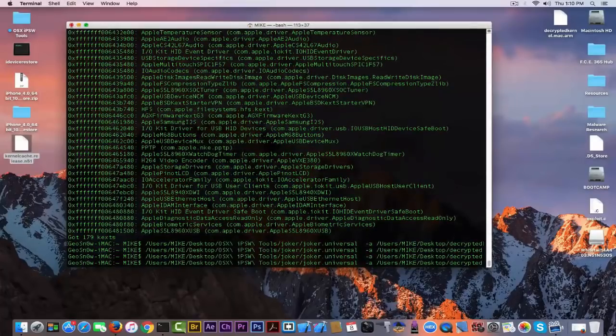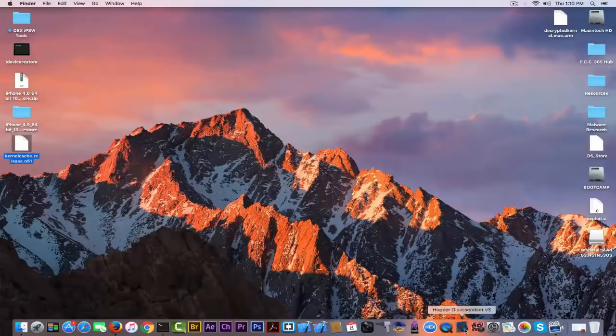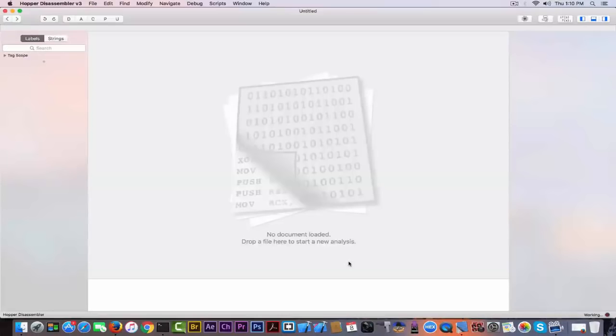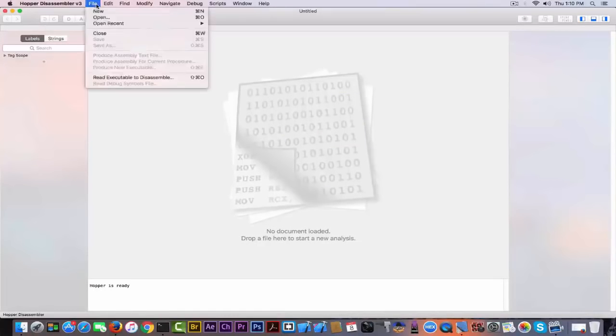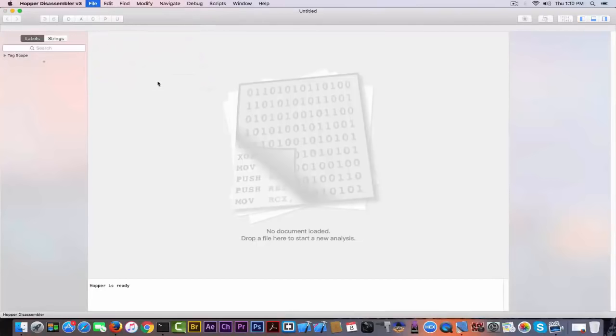And now I want to show you how it looks disassembled. In order to do that, I'm going to use Hopper disassembler, as I said. Keep in mind, spoilers ahead for developers. Try the demo. I'm going to go to File, Read Executable to disassemble.